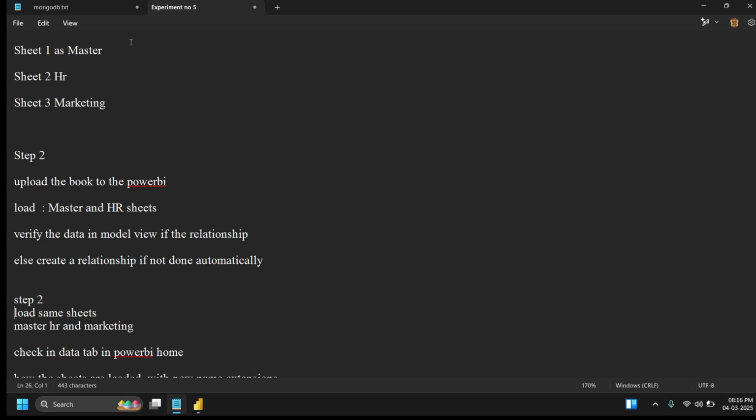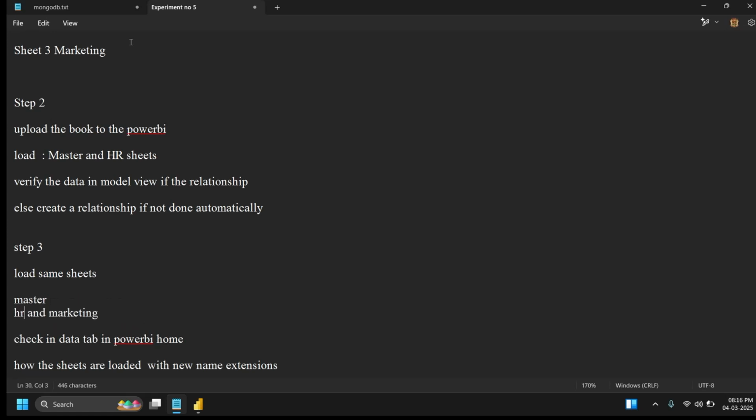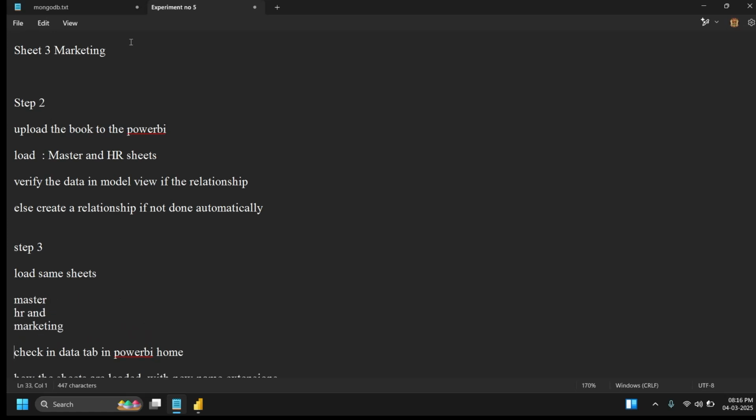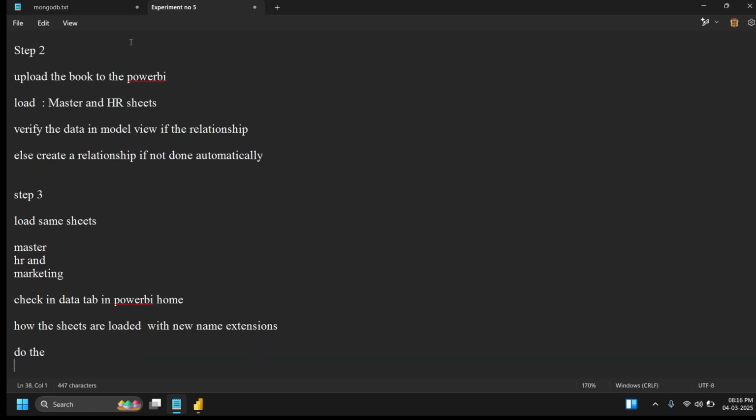So in step number 3, you need to load all the 3 sheets from the same workbook, that is sheet 1 Master, sheet 2 HR, and sheet 3 Marketing. These 3 sheets should be loaded, and we need to check in the data tab in Power BI Home how these sheets are loaded with the new name extensions. And this is the task for step number 3.